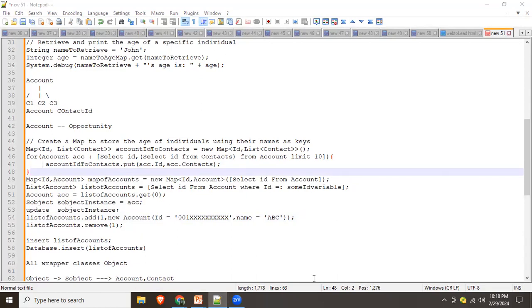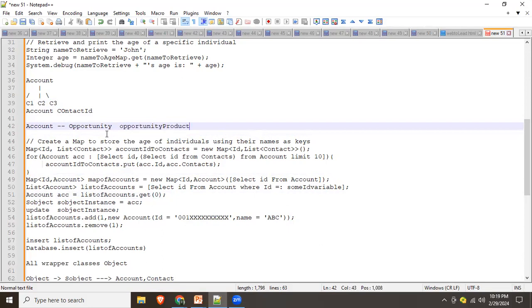Can you explain one more example with a real-time use case of map? Real-time use case, what I've seen so far, like if you have a complex thing, suppose you have data coming in from account, contact, sorry, opportunity, and there is opportunity product. Okay, let's take an example of these three objects.